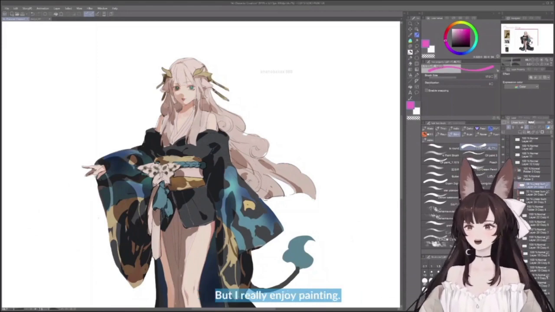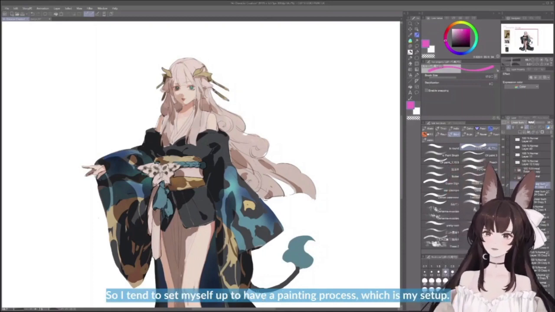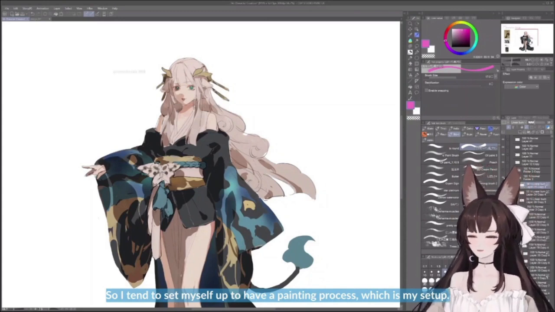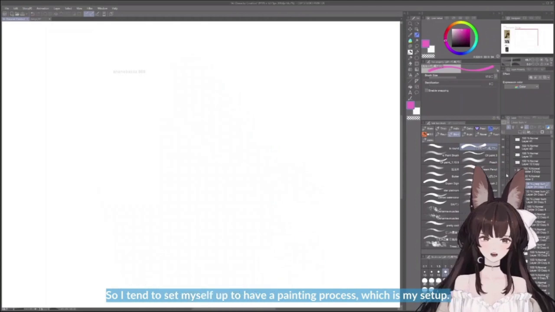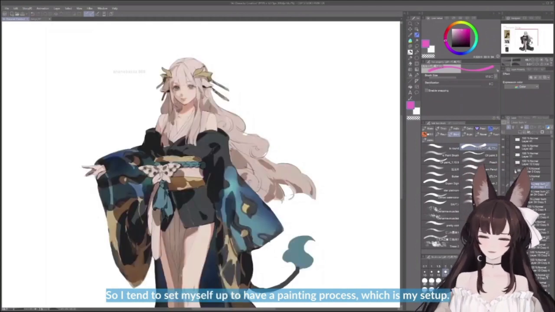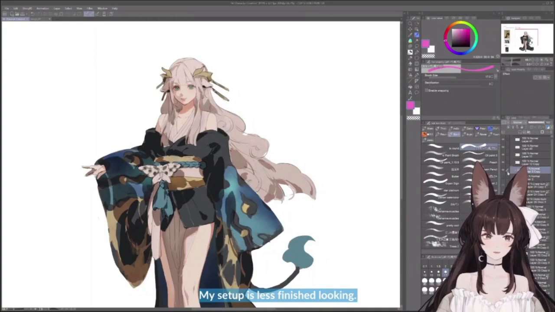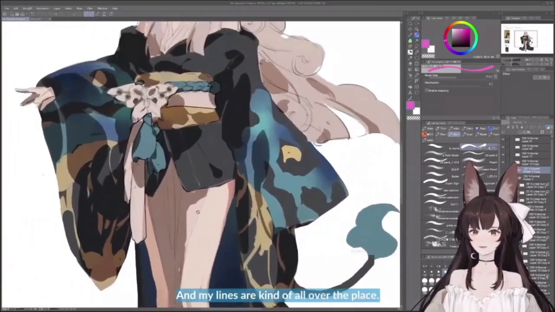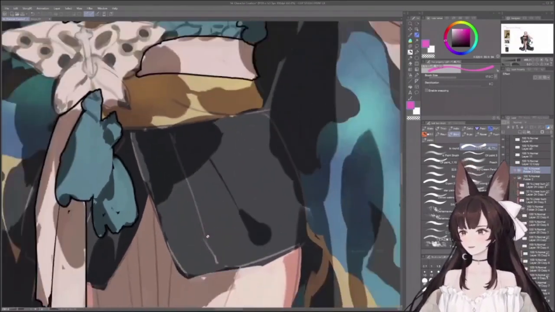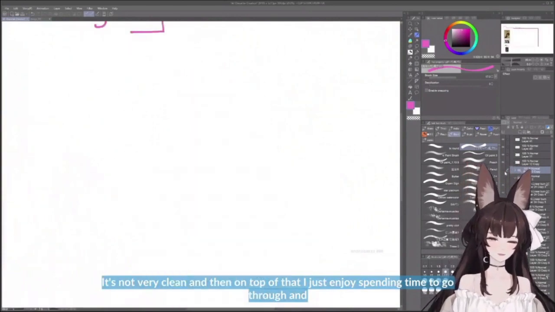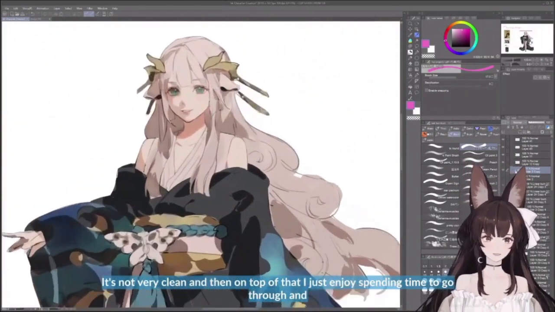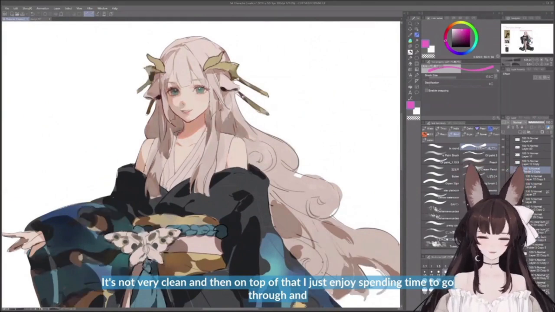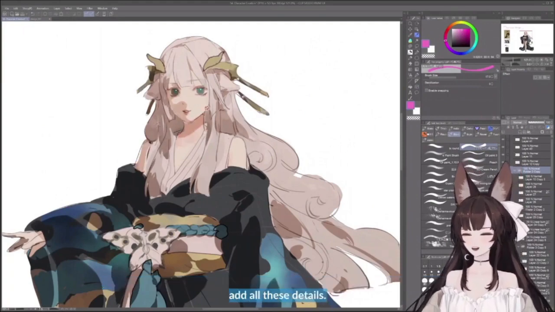But I really enjoy painting, so I tend to set myself up to have a painting process, which is my setup. My setup is less finished looking, definitely a work in progress, and my lines are kind of all over the place, not very clean. And then on top of that, I just enjoy spending time to go through and add all these details.